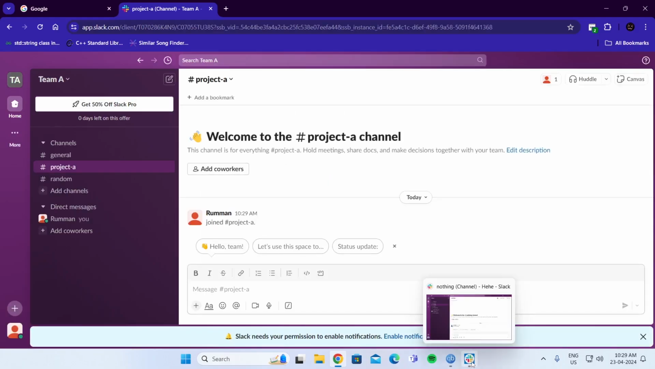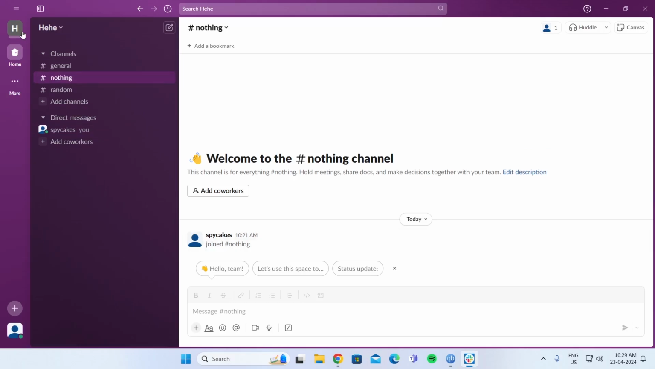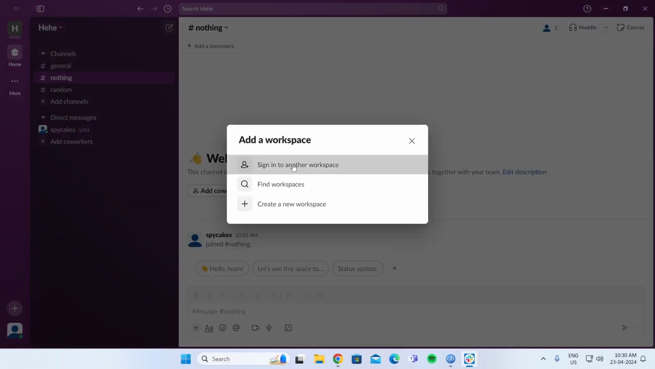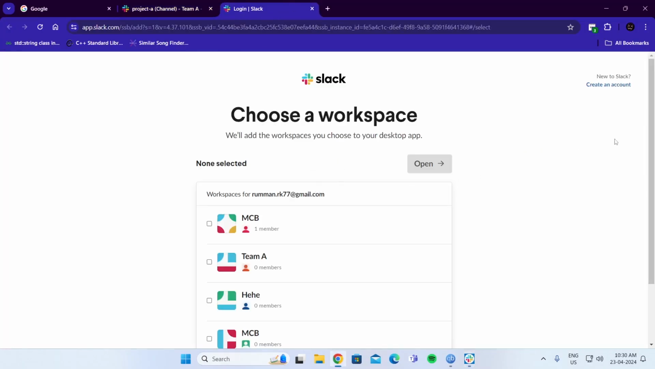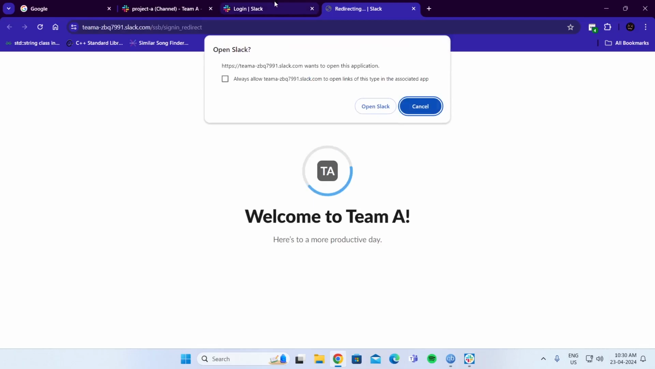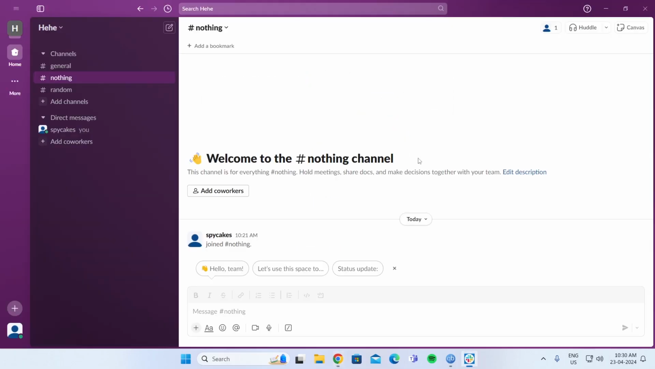And then I'll open up my Slack software again. Go to the workspace switcher again. Click on add a new workspace. And then click on sign into another workspace. Then I'm just gonna choose the new workspace, team A, from here. And click on open. Click on open Slack.